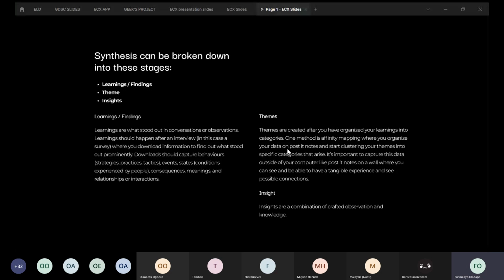You have to find out themes. Now, basically, your themes are organized data from what you've gotten from your learnings. You probably don't know what affinity mapping is. I'll put a picture on my slides, but I didn't.